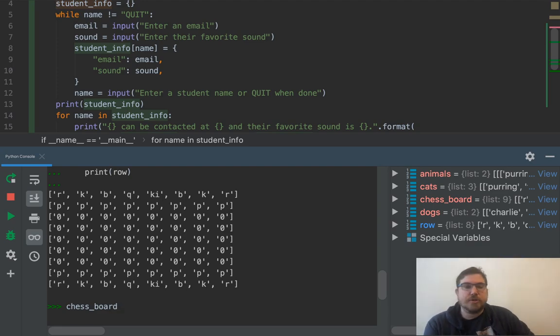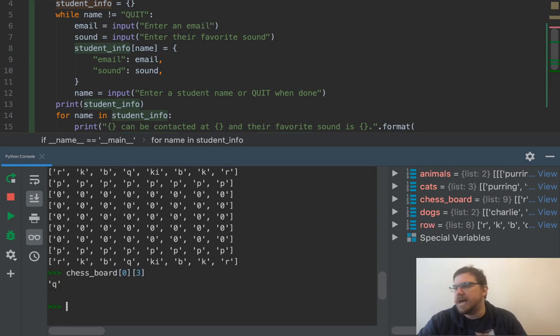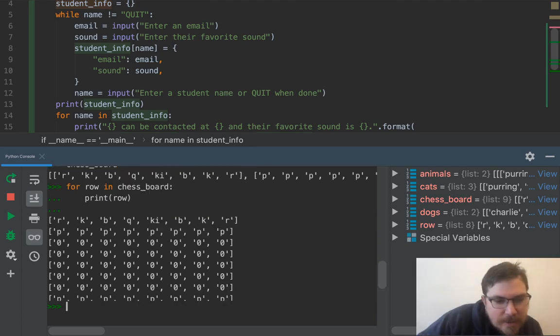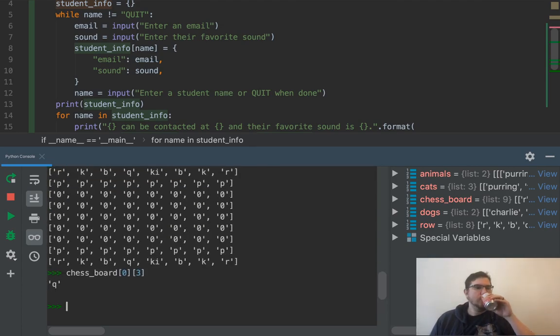Chessboard 0, 3. 0, 3 for a queen. I like 0, 3. What about the other queen? So let's try chessboard 0, 3, and we're hoping to see a Q pop out. Got him. Got her. So how do I get the other queen? Remember, it's an 8x9 board, because I messed up.